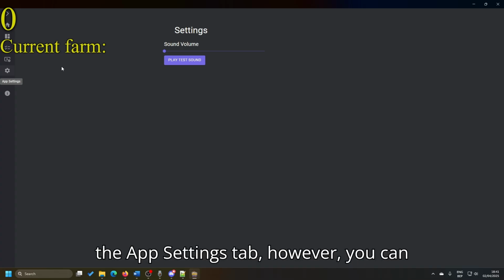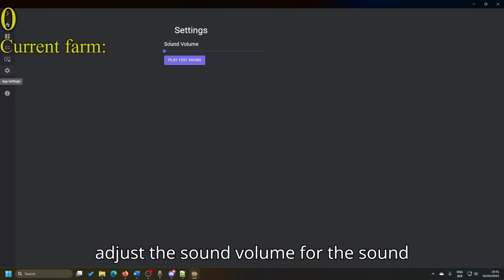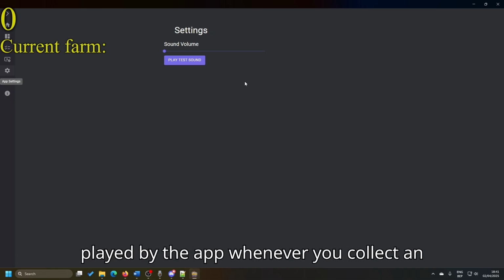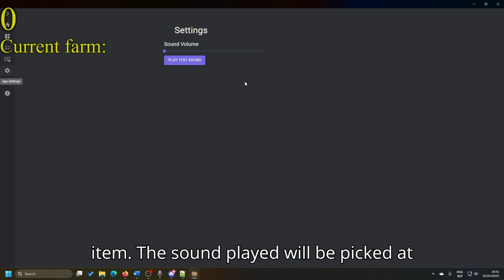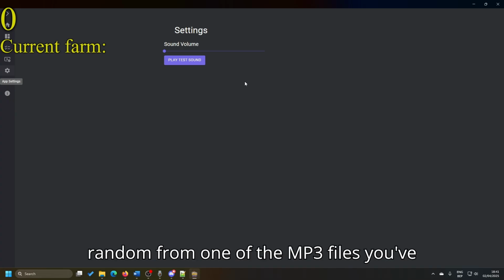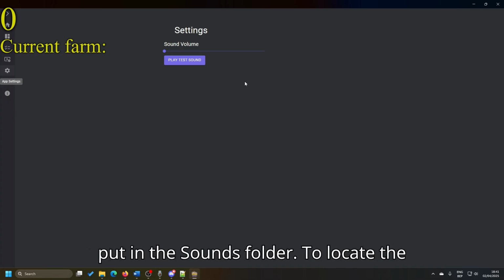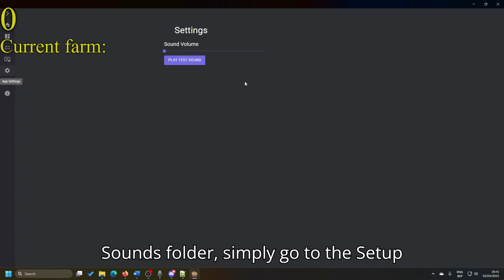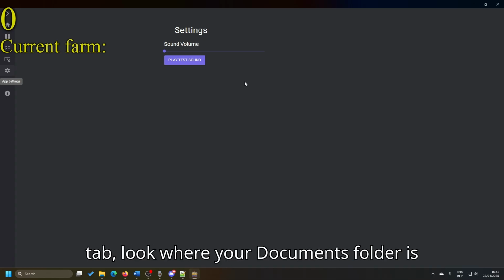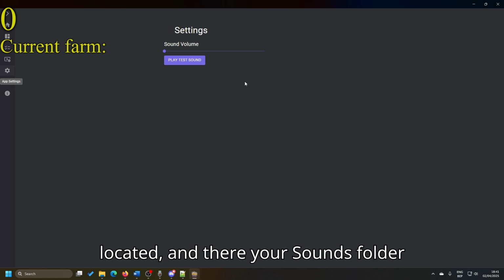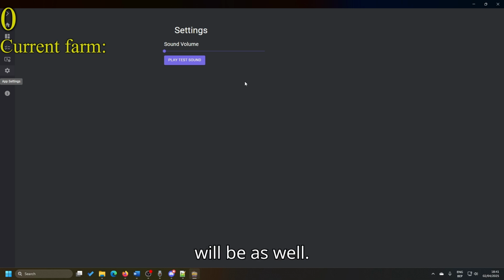In the App Settings tab, however, you can adjust the sound volume for the sound played by the app whenever you collect an item. The sound played will be picked at random from one of the MP3 files you've put in the Sounds folder. To locate the Sounds folder, simply go to the Setup tab, look where your Documents folder is located, and there your Sounds folder will be as well.